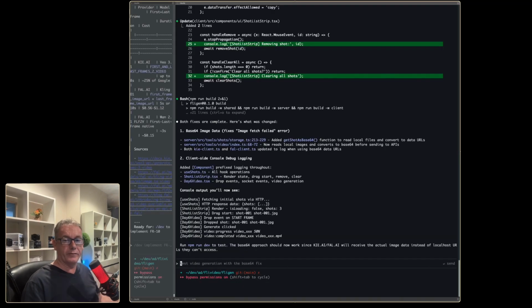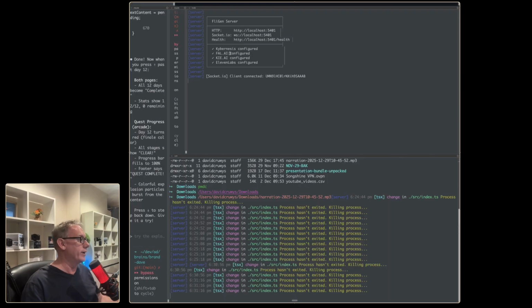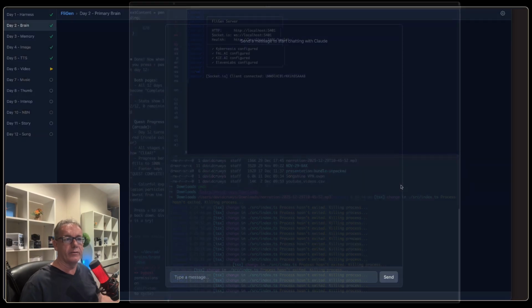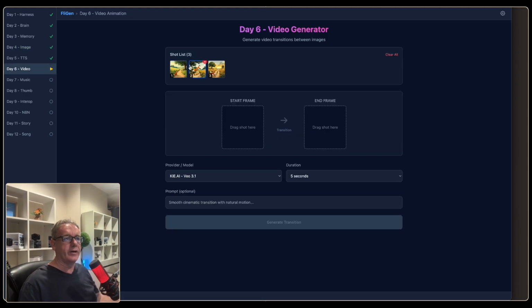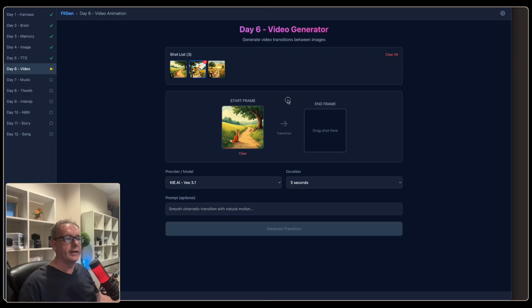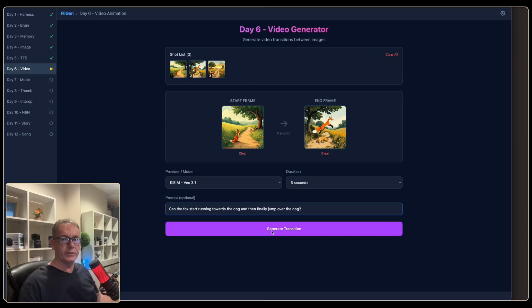Now we've had a bunch of changes. It was all done in one prompt. We've got an update on our server running here. So we'll go and have a look at what's going on in the system. Go to the images. We have lost the images that are here because we haven't done anything to persist them, but the shot list is still available. So we should be able to come back to the video area. We can just drag this one in and we can drag this one in again. And we'll see whether the second attempt works.